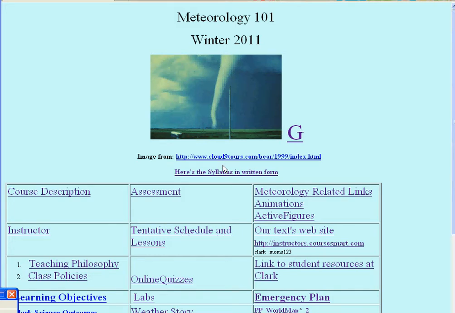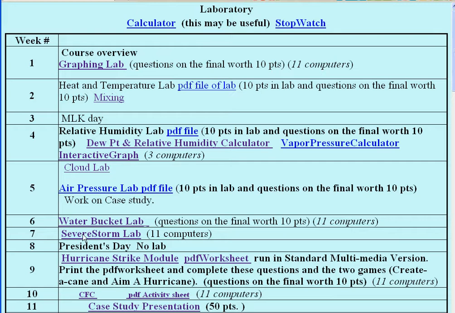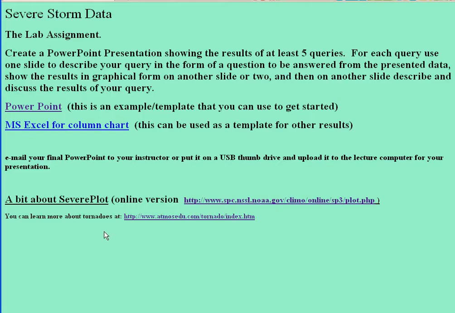Here I want to show you how the severe storm data interface works. This is for our lab number 7 in this case, but it may be a different lab for you. Just click on this link here, and the above information, which I'll say a little bit more about in class, will help you get started. But the interface is what I want to focus in on right now, and it's a completely online interface.